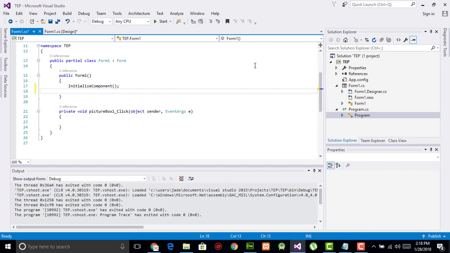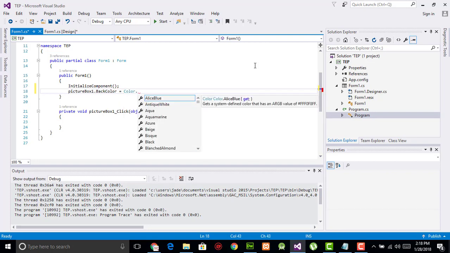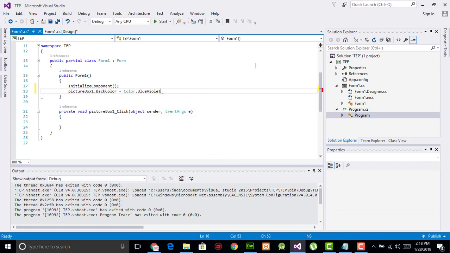the object or instance of the picture box, which is by default pictureBox1. Then dot BackColor is equal to Color dot. Now we are going to apply colors, like I will say BlueViolet and semicolon. Now what will happen, this is the object of Color and this is the property of that, implemented to pictureBox1 to its background property.